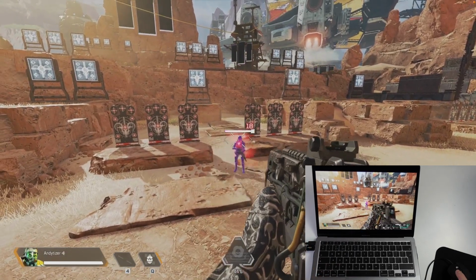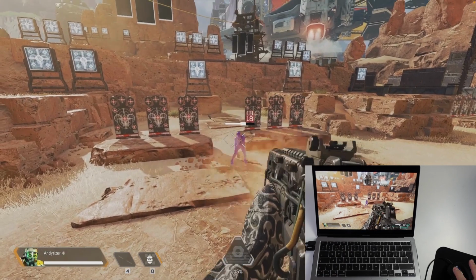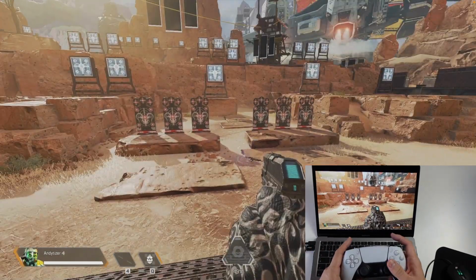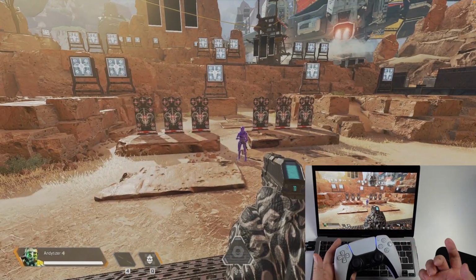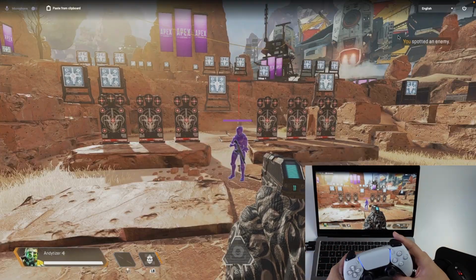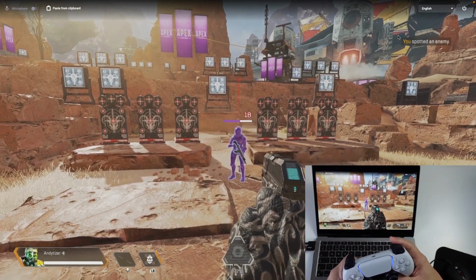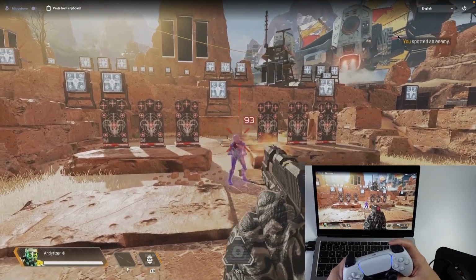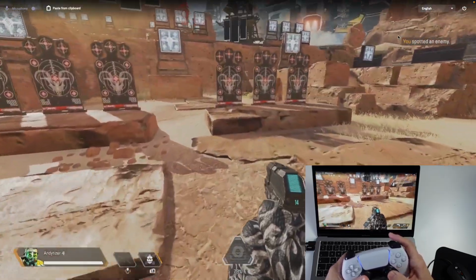You're going to see that there is a little bit of latency, but it does feel quite playable. You can also see this demonstrated with a controller, so I'm just going to pair up my controller, which is already paired with the Mac. You can press fire here with the trigger. And that is not too bad at all.